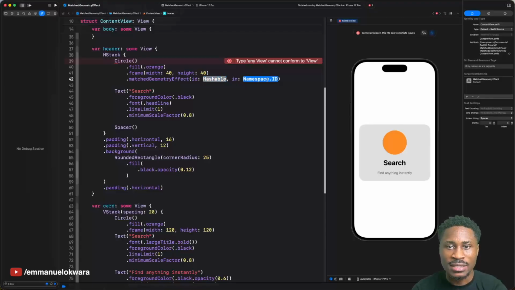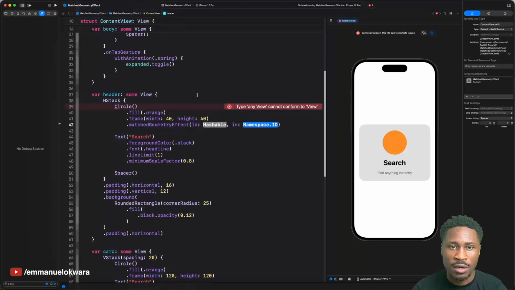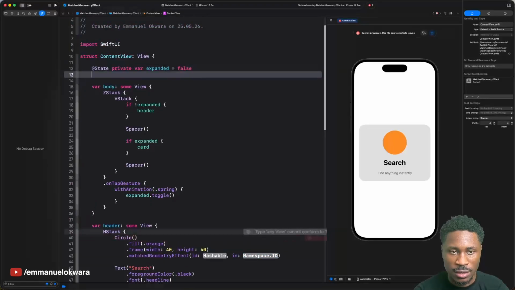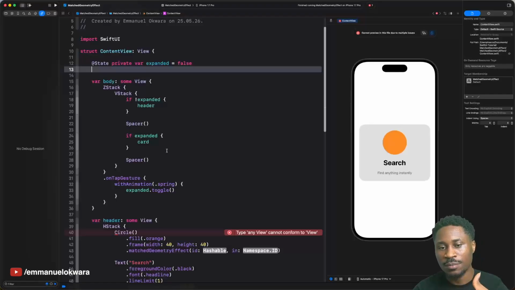We also need to pass in a namespace, which is going to tell SwiftUI in what category this animation should run. You can think of it as grouping animations. So here we're going to need to create a namespace, because this namespace has to be shared across all of the places where we are going to be matching geometry.